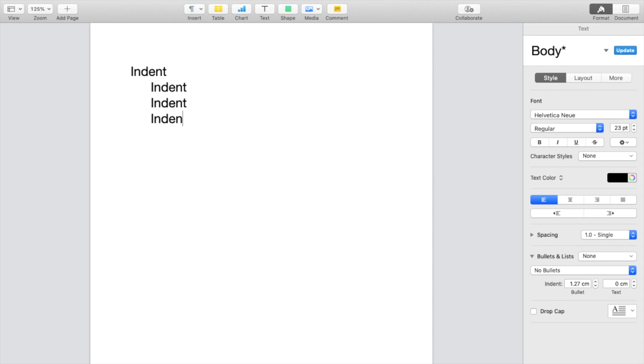Now, if you want to make the indent even larger, press right before it, do the exact same thing, indent right here. Now the indent starts here. So if you were to go right below that, the indent starts here, etc., etc.